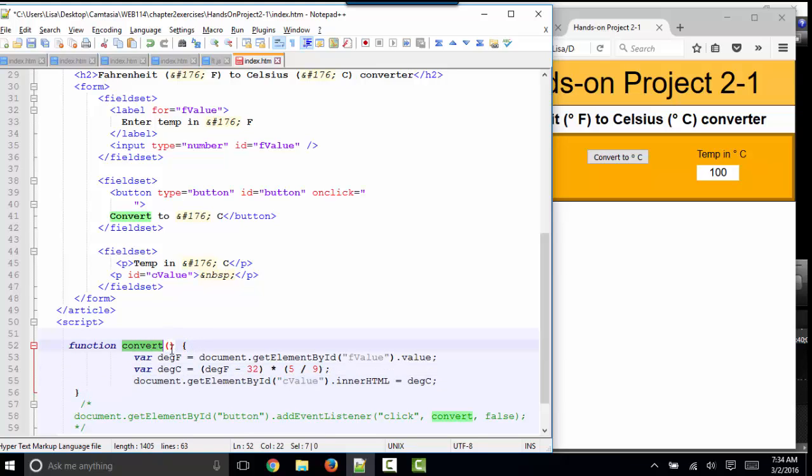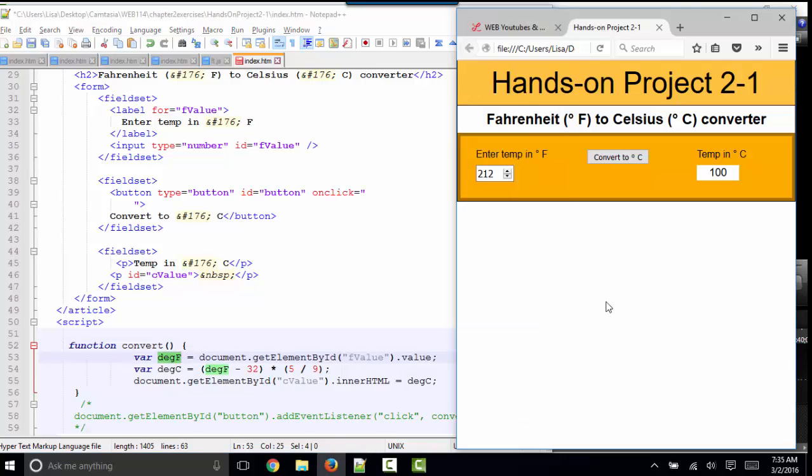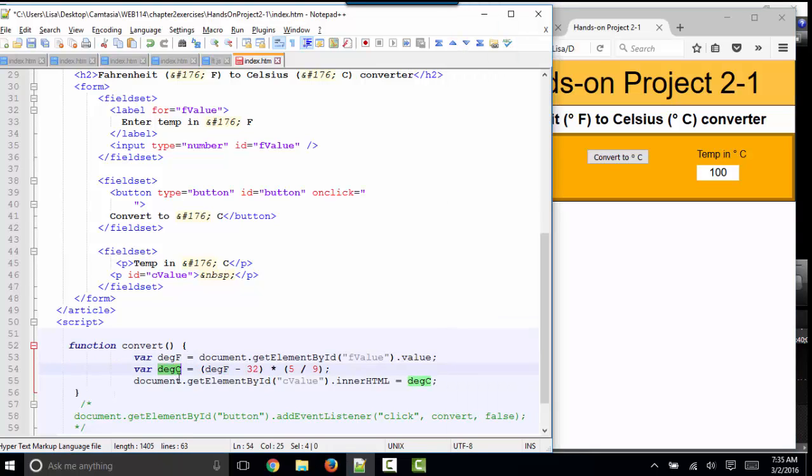We know that a function name has to be followed by parentheses. All of the statements in the function have to be enclosed in curly braces. We're declaring degF to be the value of fValue, the value in this box. We're declaring degC to be whatever the value in that box is, now declared as degF minus 32 times 5/9, which is the formula to convert the Fahrenheit number to the Celsius number. And we are setting the C value's innerHTML, that's this paragraph, value to degC, which we just calculated as a Celsius equivalent of that Fahrenheit number.